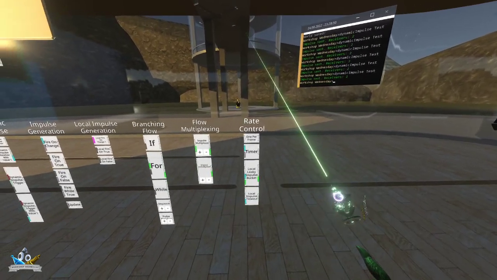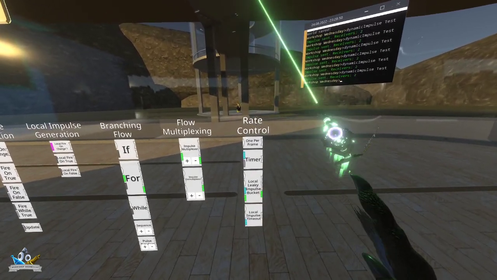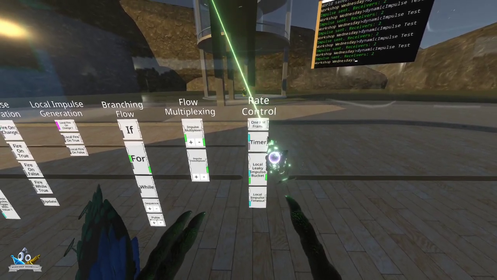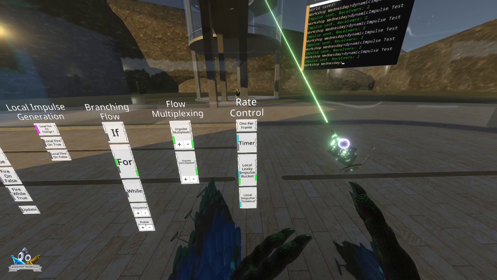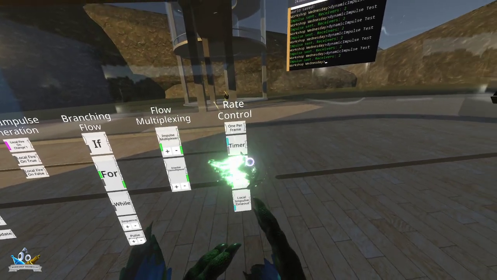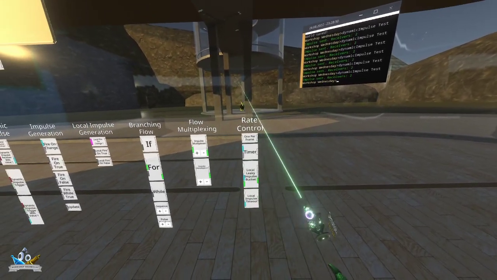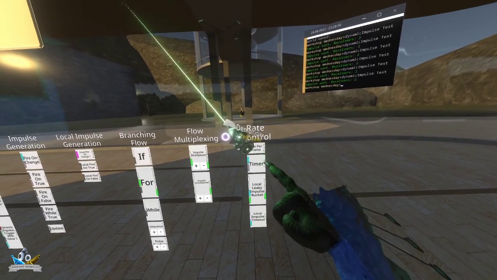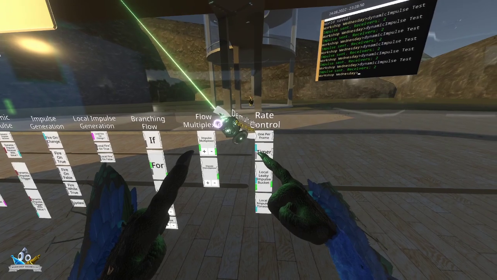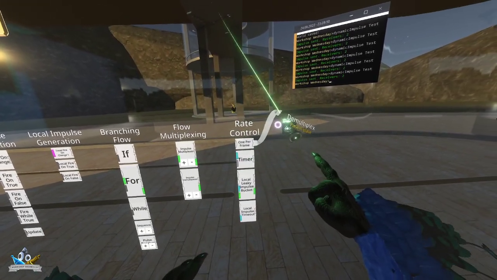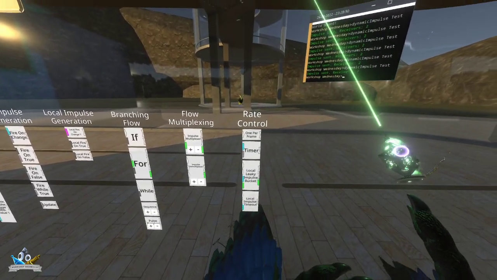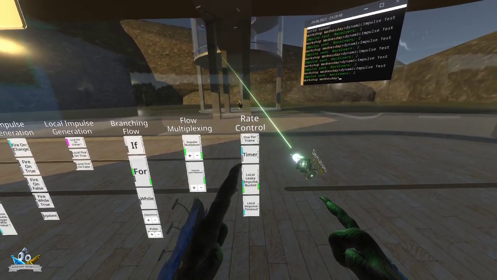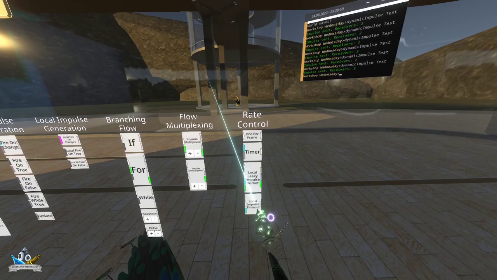And finally, we have rate control. The rate control ones allow you to control not only how quickly pulses are sent, but also you can generate pulses based on certain times. Once per frame, for example, if you receive a ton of pulses all in one go, it will only send one out every frame. This is useful if you have lots of data coming in, but you want to limit it to just once per frame. Hence the node.